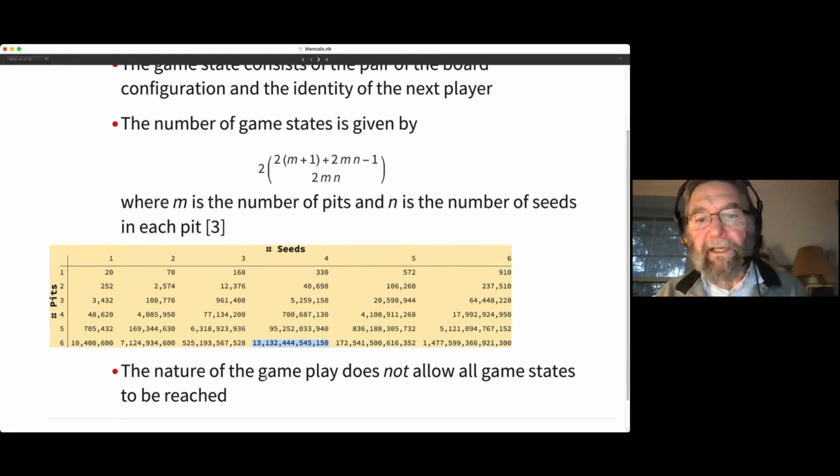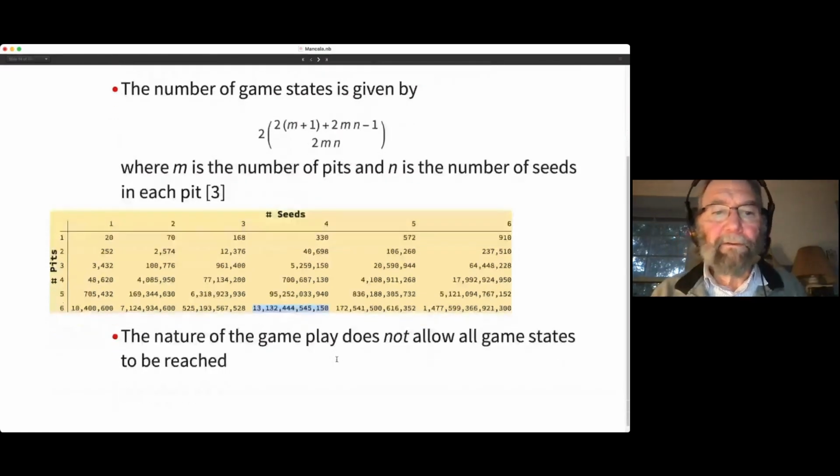Not all of these states are reachable, though, in normal game play. So even though this is very large, not all of them are reached. Usually it's a small number, single to a few percent of the possibilities, that are actually encountered in a typical game. But it's still a very large number. I mean, 1% of 13 quadrillion is still a very large number of games.